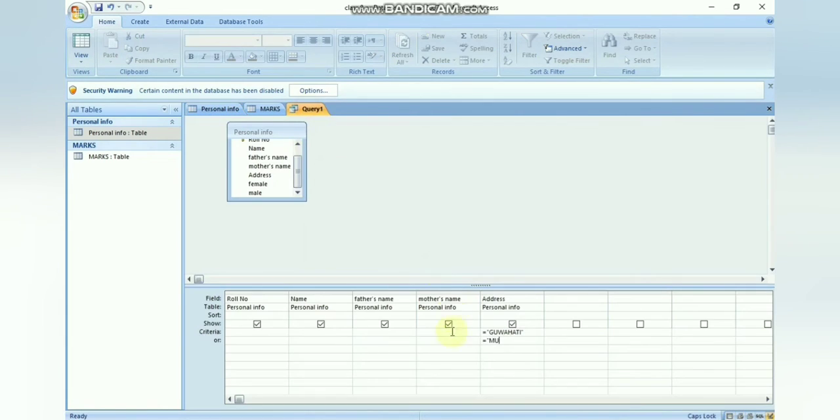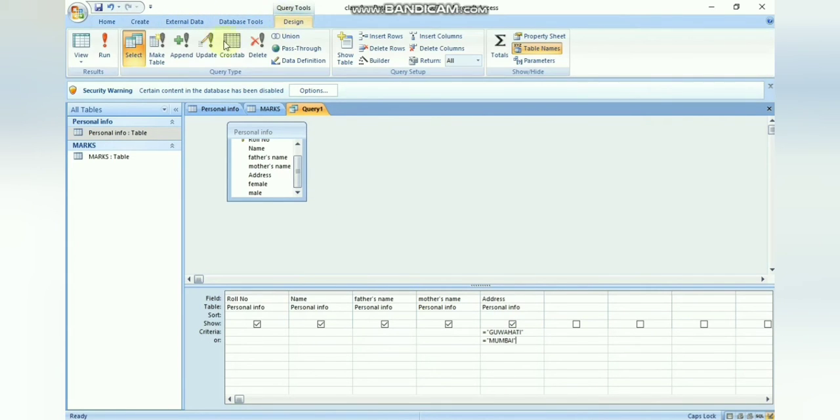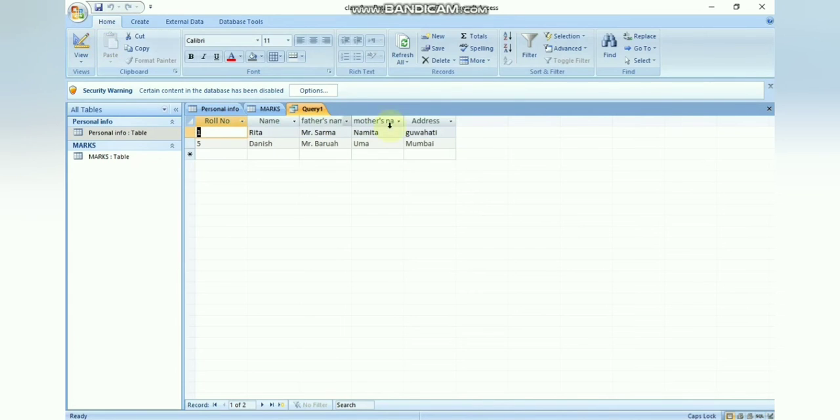So we'll just click here and we'll type Mumbai. Okay, then we will close the inverted comma. And then we'll click on the design tab over here and we'll click on run. You can see two students it is showing there, because I have created a multiple criteria using two criteria. That is, one condition I have given as Guwahati, and the second condition I gave as Mumbai. That means either Guwahati or Mumbai.